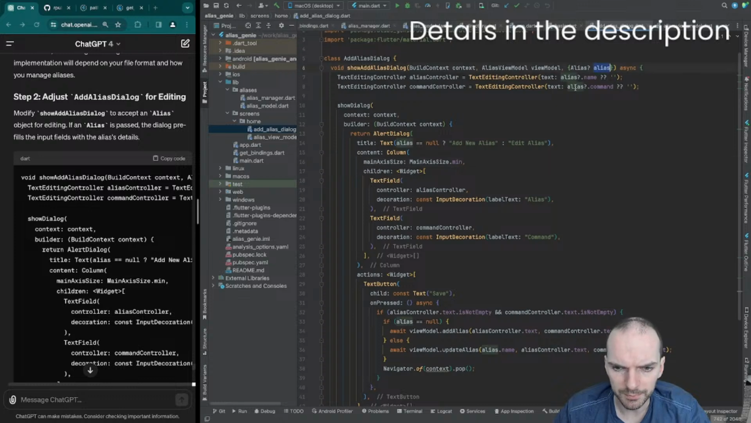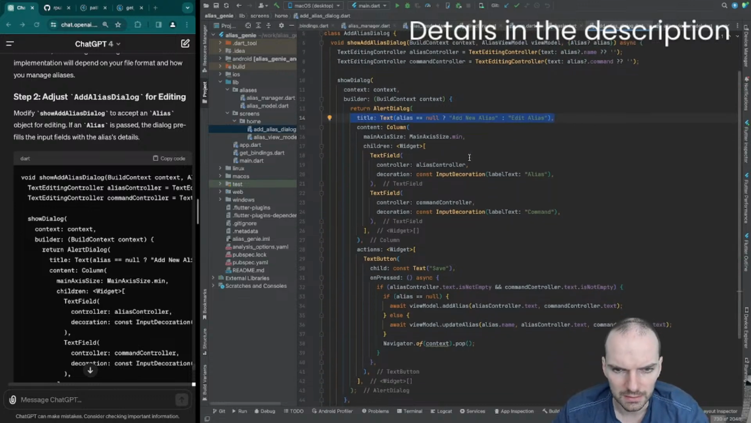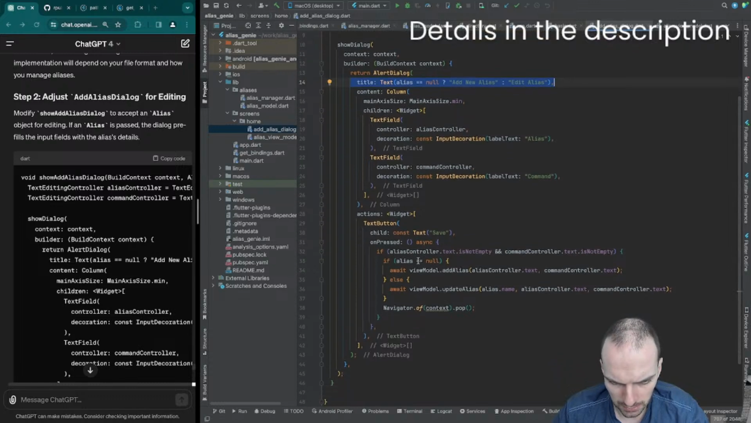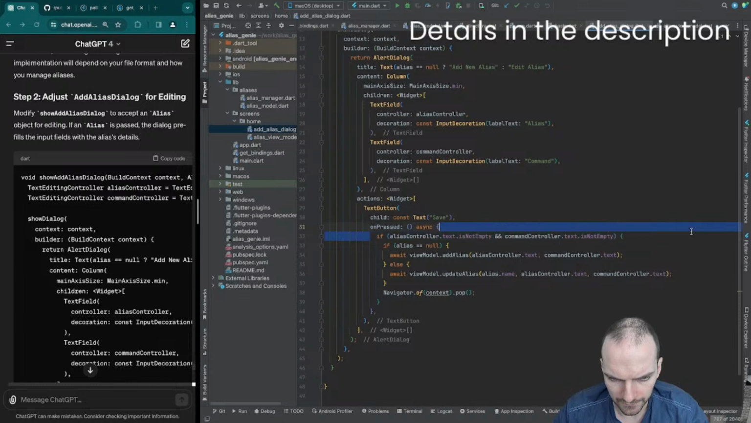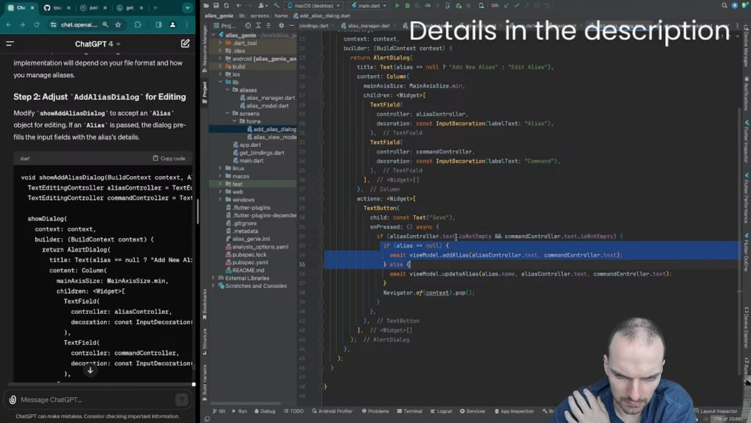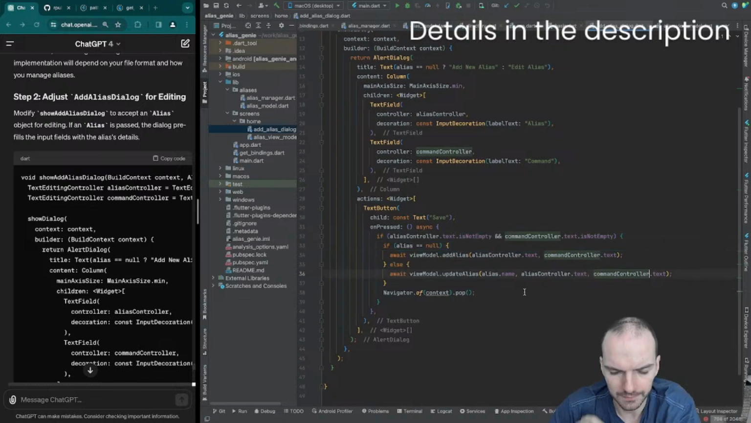So if the alias is present, we put the name and the command in the text editing controllers that correspond to the input fields. Then we change the title, and in here, if the text is not empty and the alias is null, we do an add. Otherwise, we do an update.